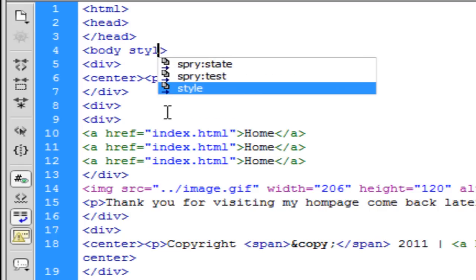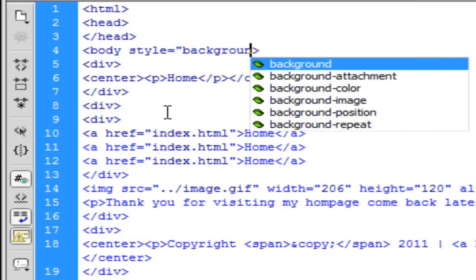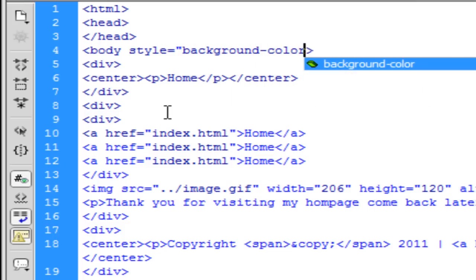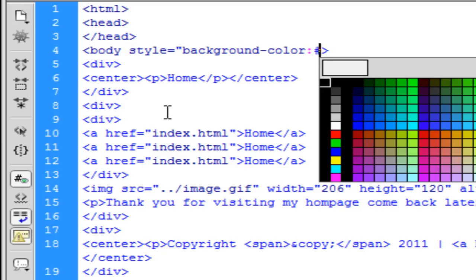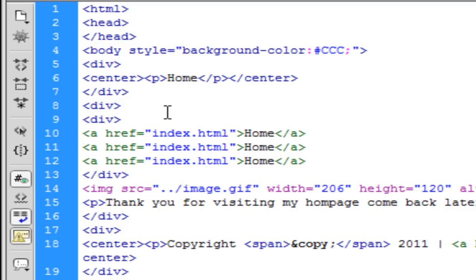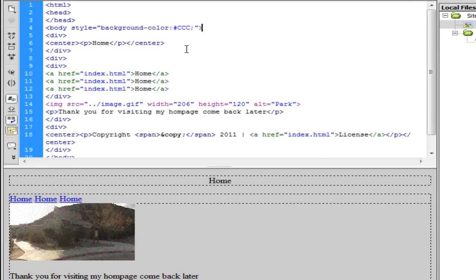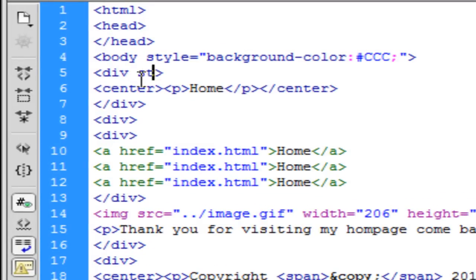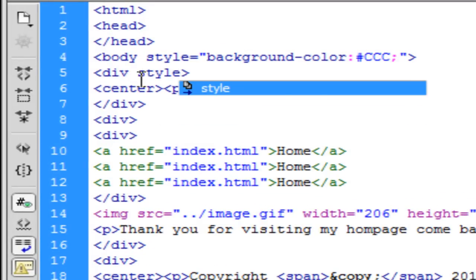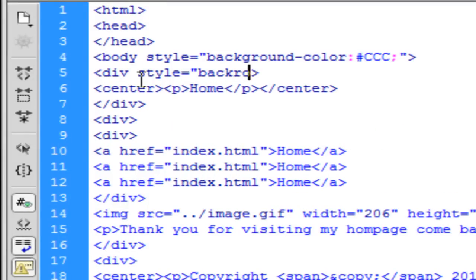I'm going to be making the style. We're going to be changing the background style. The background color is going to be gray, and it's going to be like this. Let's make the division style. I'm going to be making it exactly the same.